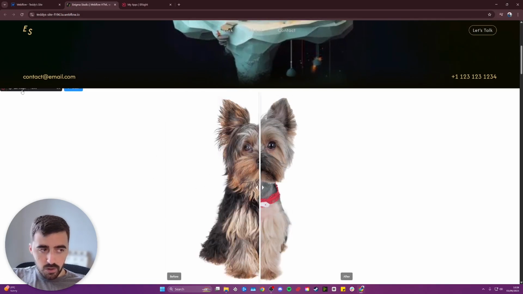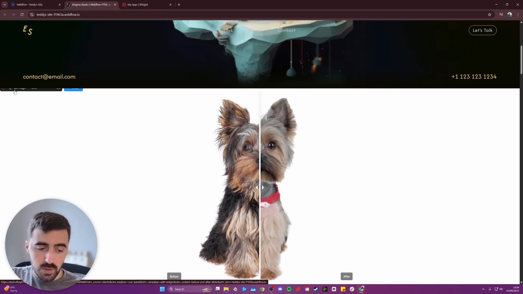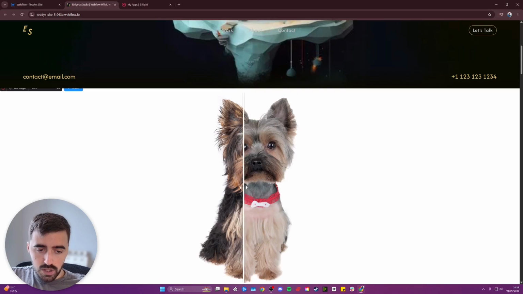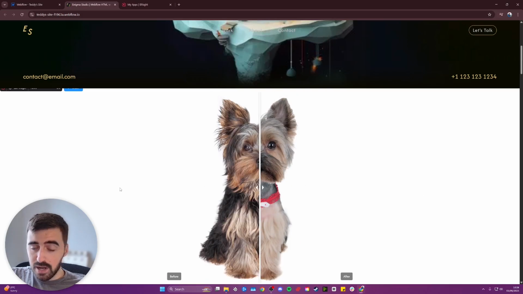Don't worry about this panel that you see right here on the top left corner. This is only visible to you, just in case you want to make any changes to the widget itself in Elfsight. But as you can see, that's how to add the before and after slider in Webflow.